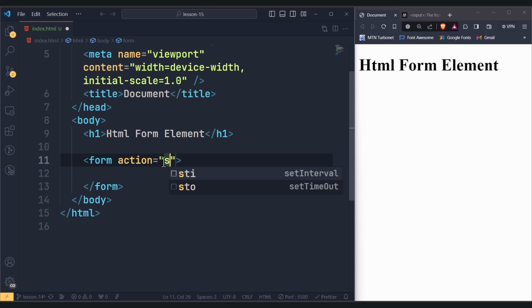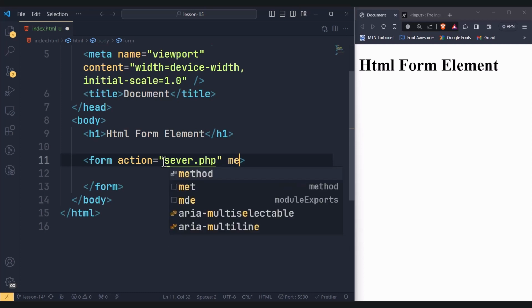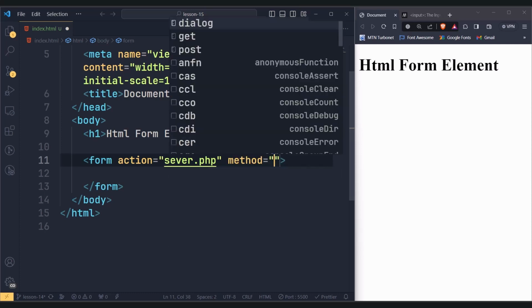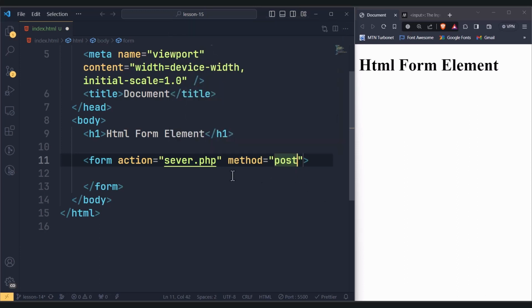So I'll just use server.php as an example here. Another attribute we can provide is the method attribute. The method attribute defines the HTTP method to be used when submitting the form. So whether a get request or a post request. So I'll just go ahead and then choose a post request. So we are not going to submit any form here. I'm just using this to explain to you the attributes that we can put on the form element.